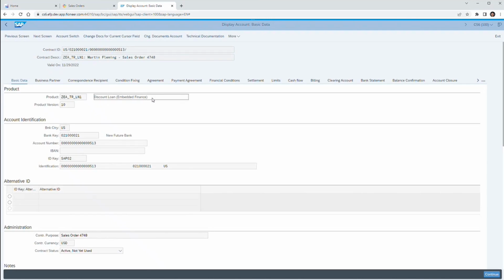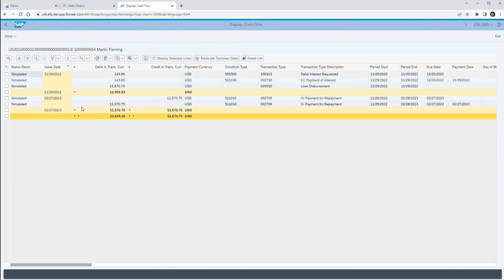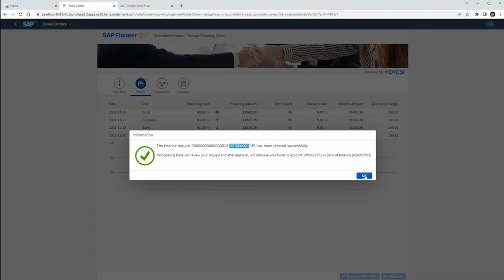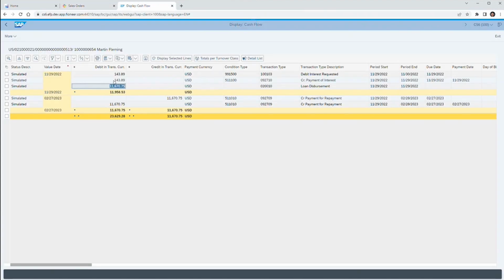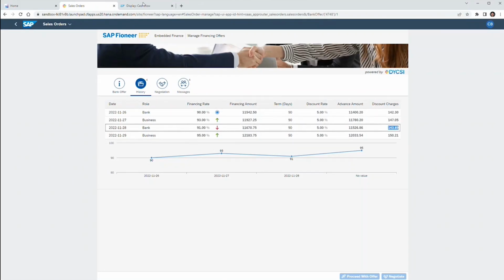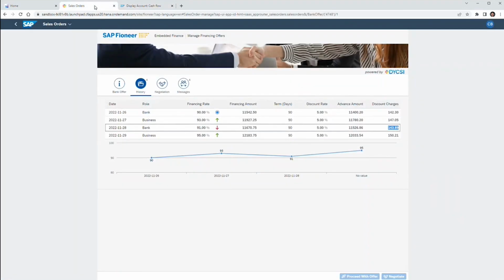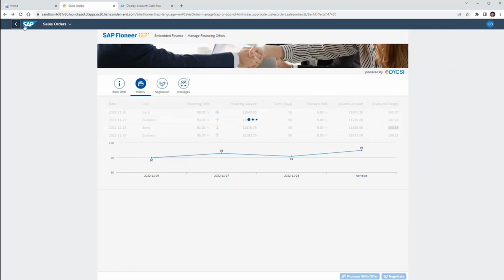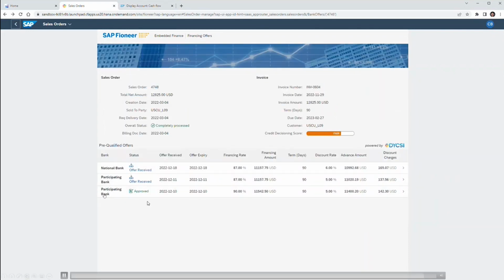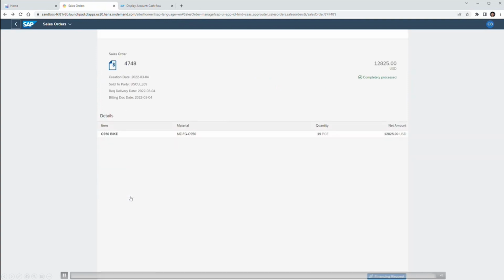And we can see that we created a discount loan, which is a special type of loan for embedded finance that allows you to have an initial disbursement and an initial retention. The discount charges have been withheld, and then you have a repayment at the end for the same amount as the invoice. And now we see that our pre-qualified offer is approved by the bank. Obviously we have the funds and we can continue our experience as a user while using the sales orders app in S/4HANA.